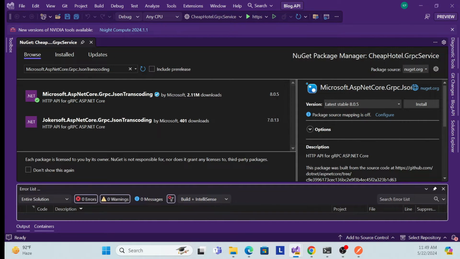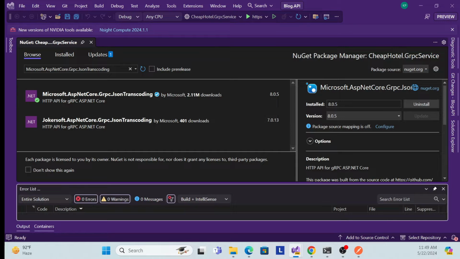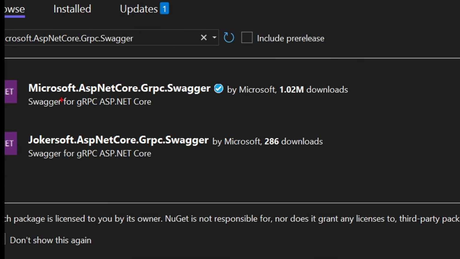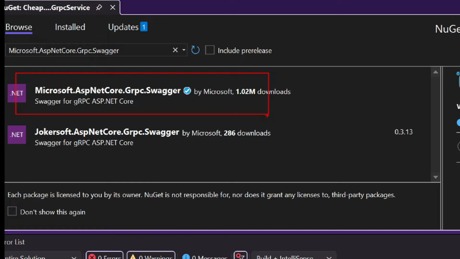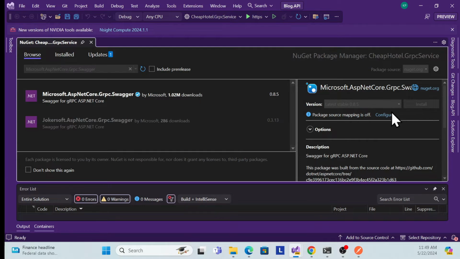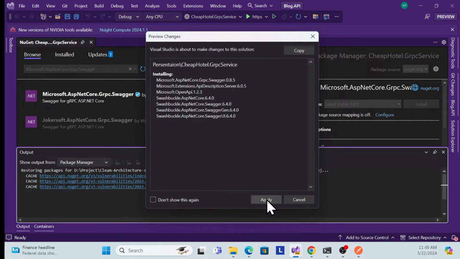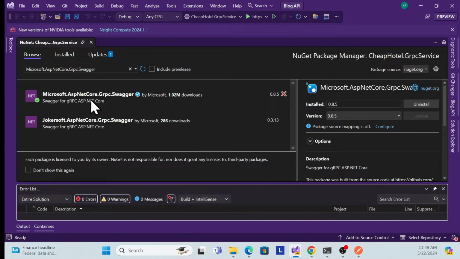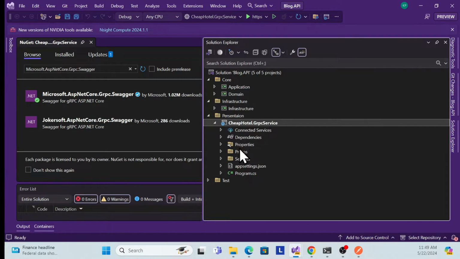Now the third package we require is Swagger, right? We also have a gRPC provider for Swagger OpenAPI. So this is that package name, gRPC Swagger. So let me install that, so that we can expose REST API for our gRPC. That's why we are adding this OpenAPI. So yes, these three packages we required. Once you are done with the packages, now we have to start our implementation, right?